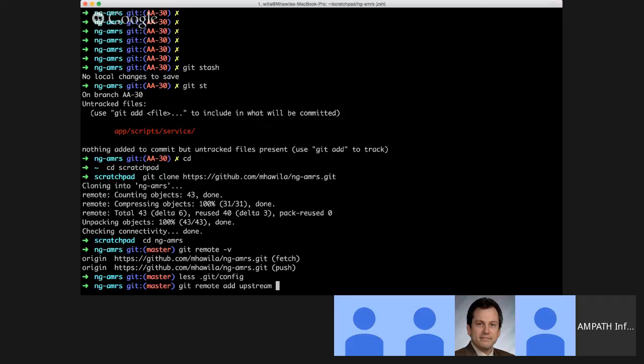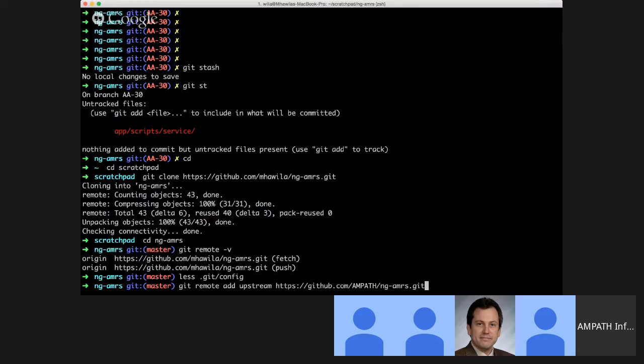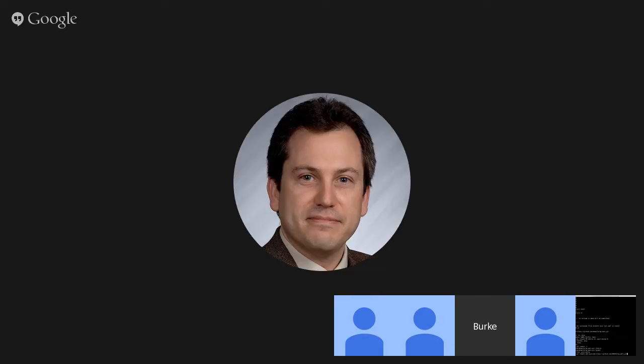And then you copy and paste the URL from the AMPATH repo. If you go to AMPATH/ngmris, on your right-hand side you'll see the same kind of URL as the one you have on your repo, on your fork. So we copy that. Most people could probably guess it by seeing the URL of yours. The URL is github.com/mhawilla-ngrms.git. You notice the convention is they use .git at the end of git URLs, and the only thing that's going to change in that is the username.